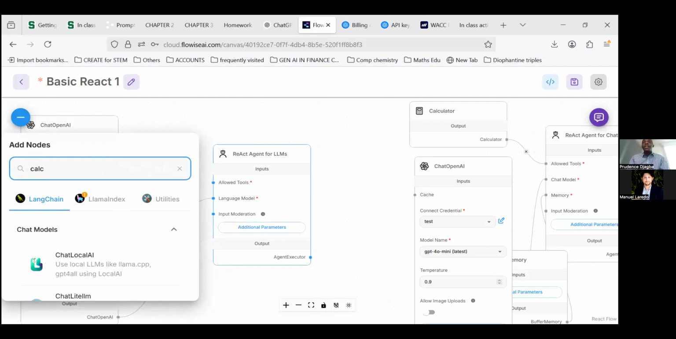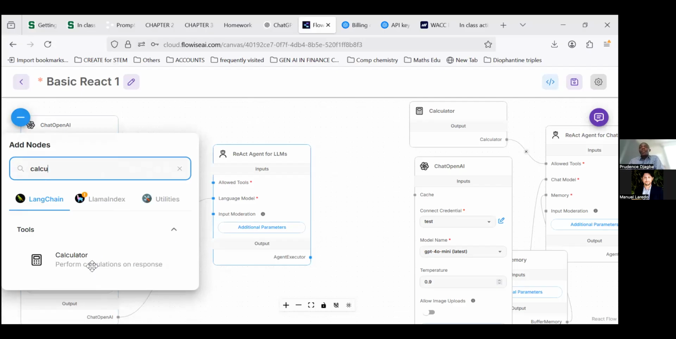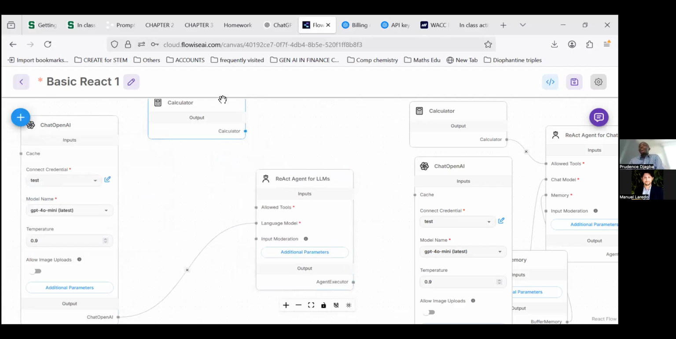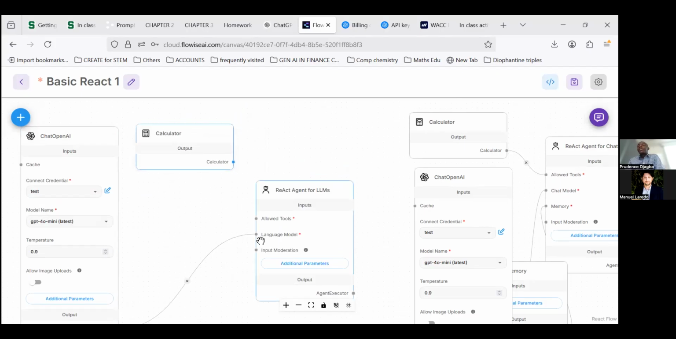Calculator. There are plenty of external resources here, but our external resource here is calculator, that we connect the calculator to our allow tool.